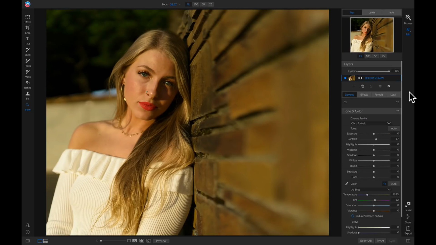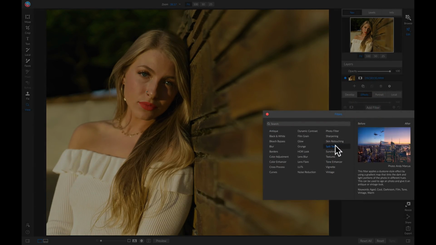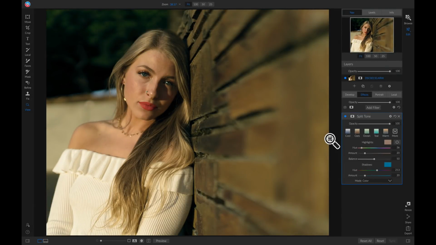So now we're going to apply split toning to a portrait, but this time we're going to focus less on correcting color and more on adding a stylistic look. So let's go into our effects tab. I'll add a filter and we'll add split tone. And if I turn the split tone filter off and on, it's already doing a good job of correcting that color, but I really want to bring in a nice stylistic, almost faded look to my shot.